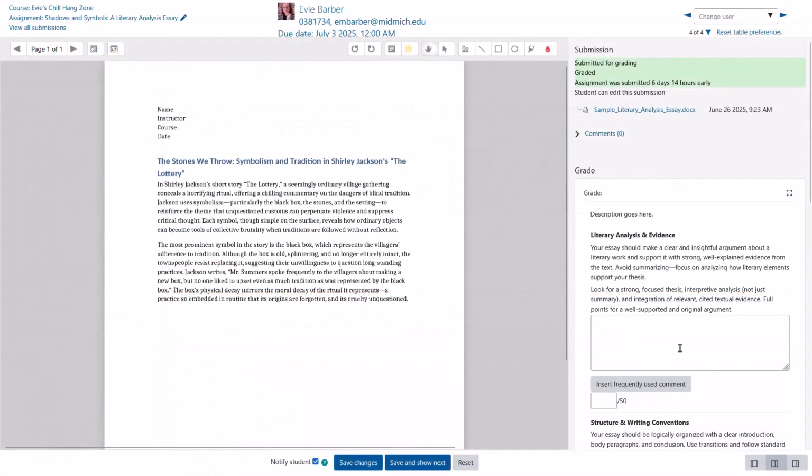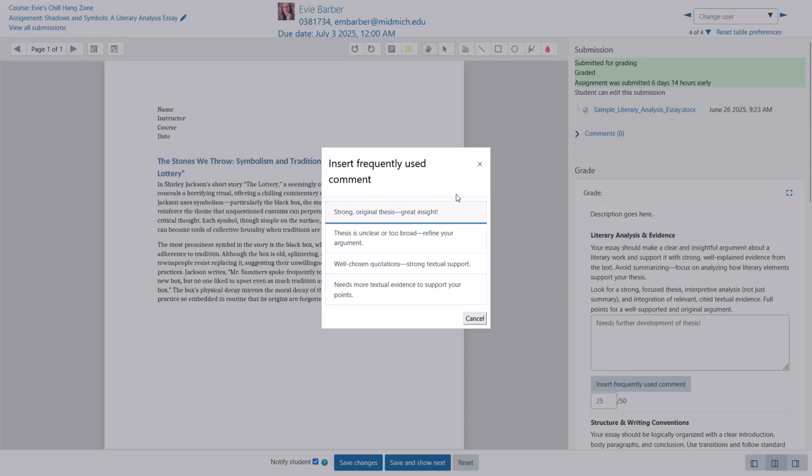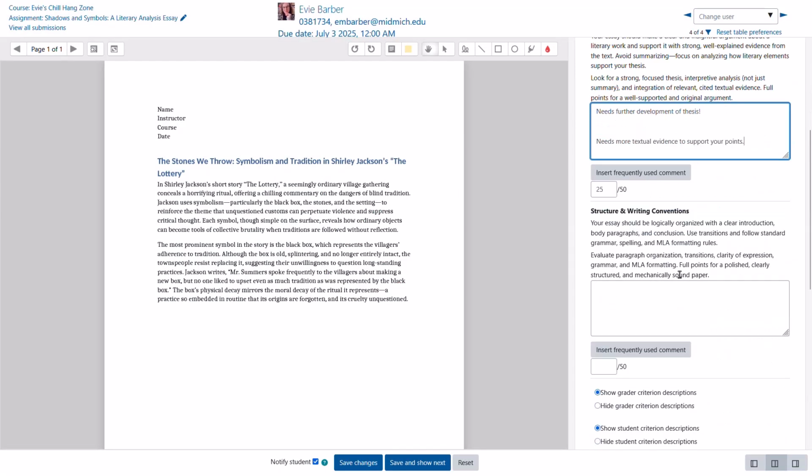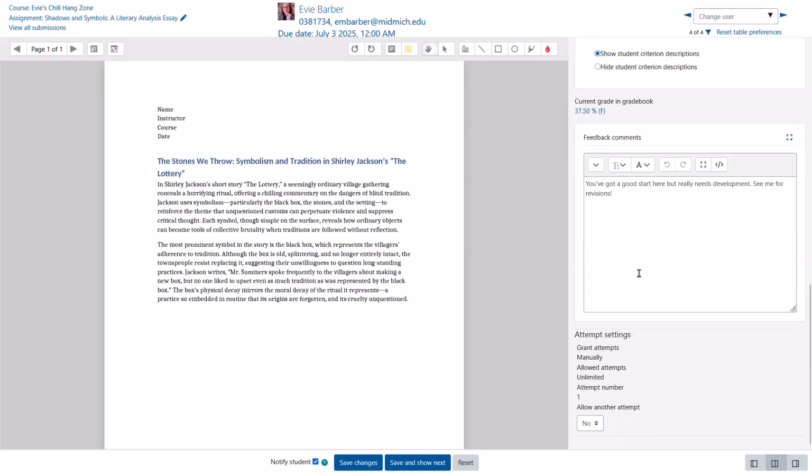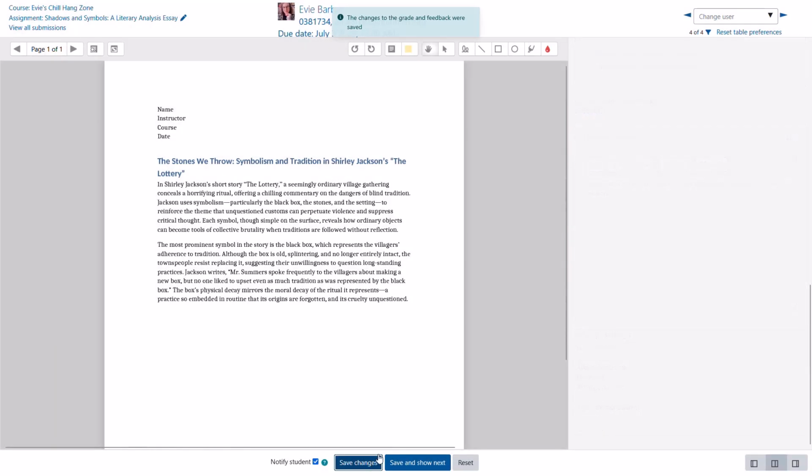Now, let's grade with the grading guide. You'll see all of the criteria you created along with both the student and grader's descriptions. You have a comment box where you can insert your feedback. To insert one of your frequently used comments, just click the button and select your comment to make it appear inside the comment box. After you make sure to give a grade for each criteria, click Save Changes.